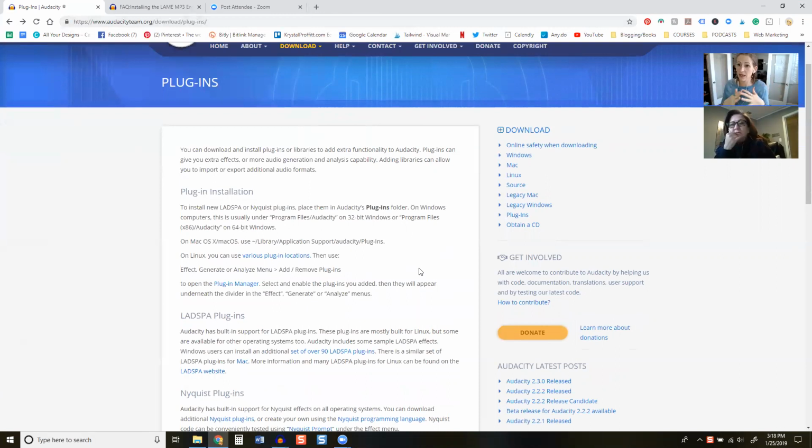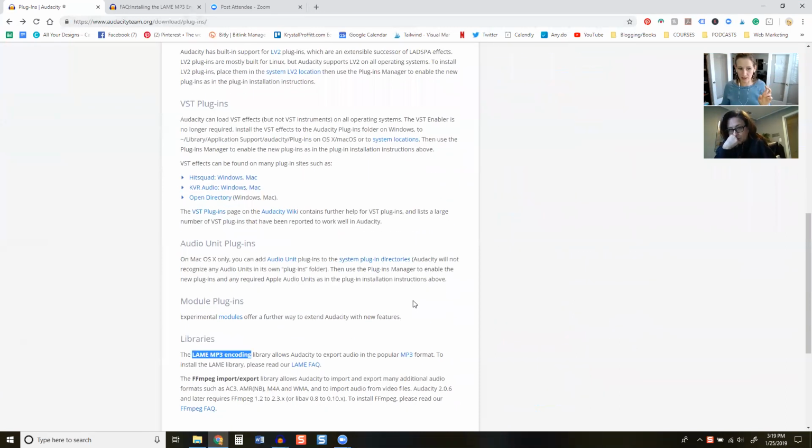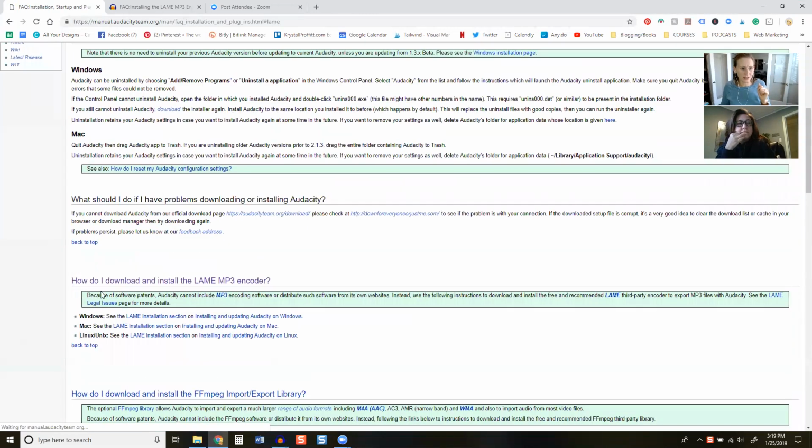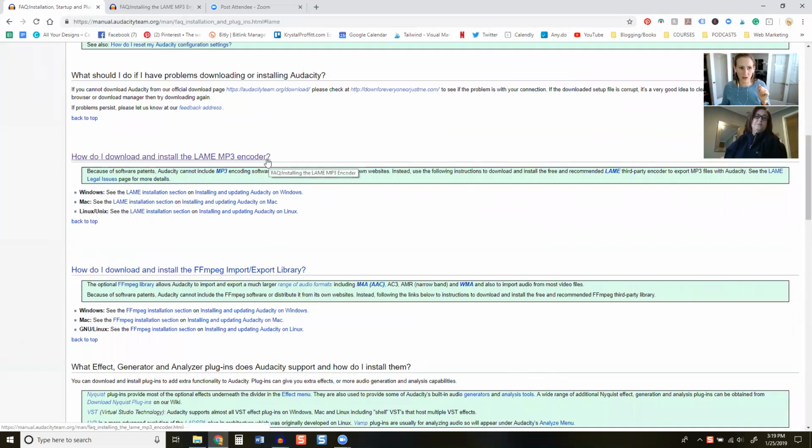And just a reminder that you can't upload Audacity files into Buzzsprout. It only takes WAV files or MP3s. So that's just a quick reminder of the difference. But if you go down here, it references the LAME MP3 encoding library. And I don't know why you can't get to their, I think it is right here. Okay, yes, you can. So it's like, how do I download it and install it? They give you the step-by-step directions here.